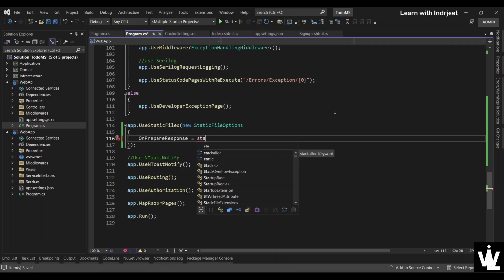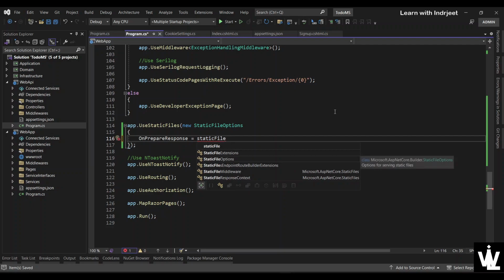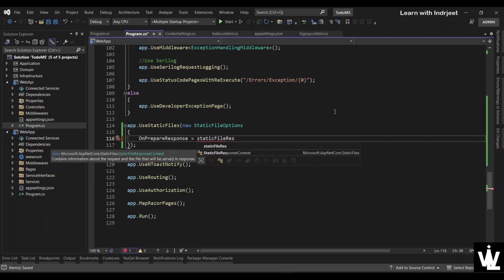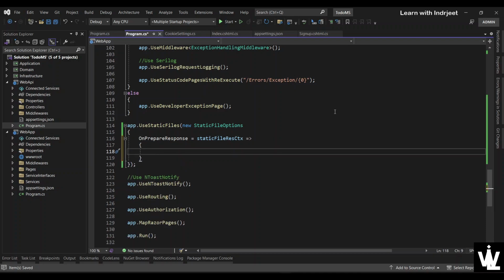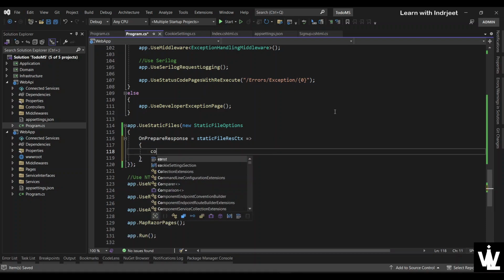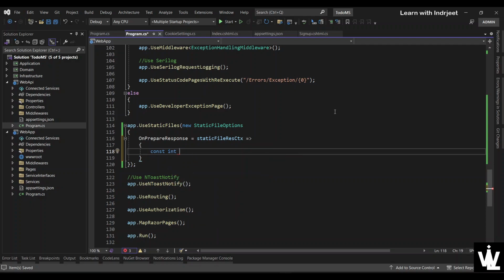And here we want to say OnPrepareResponse, static context, StaticFileResponseContext, such that we can have some options. So const int cacheDurationInSeconds.